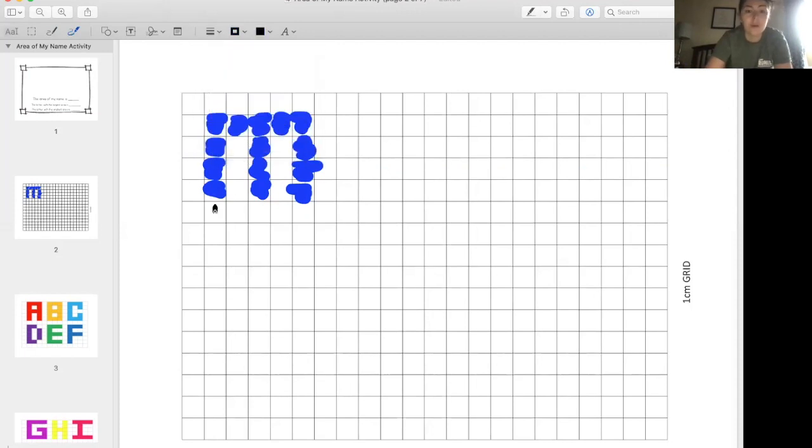So you don't have to do this, but I'm just going to show you that here, in case you can't see it. I have to do it like this. And then move this. There we go. Okay, so there is my M. You can see it's as best as I can get with the grid paper. So I would keep going with all of my letters.